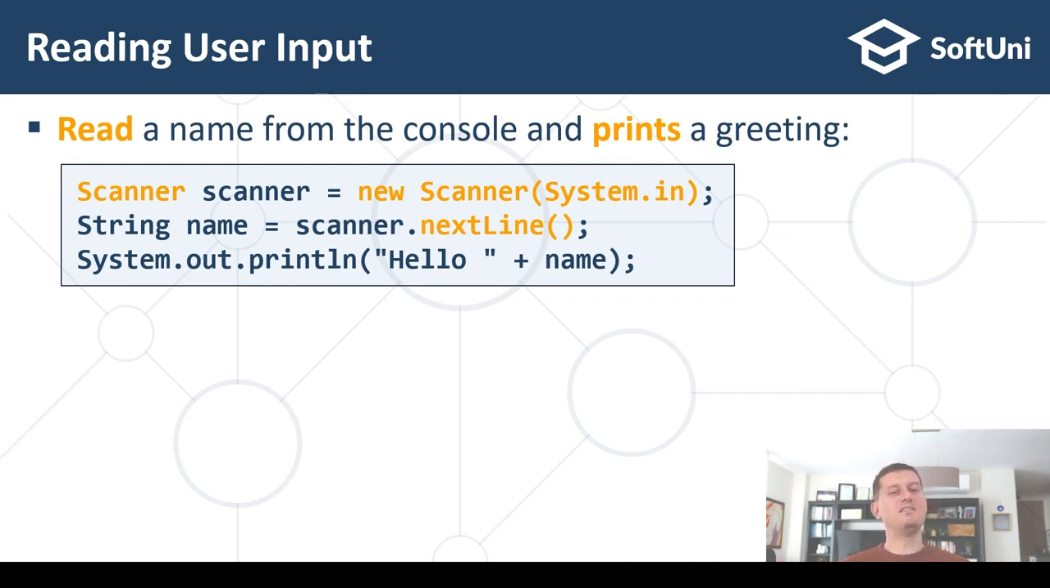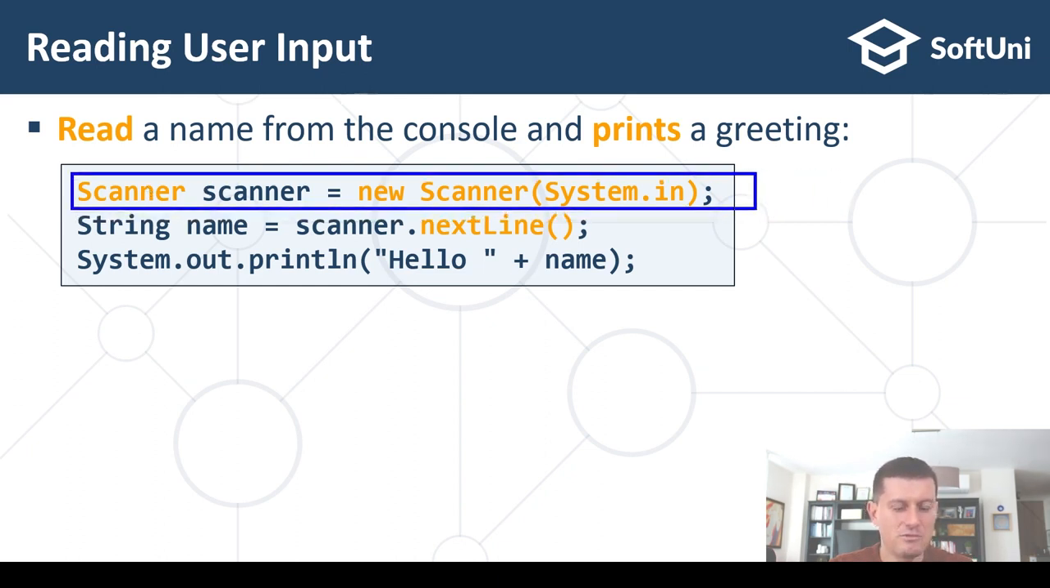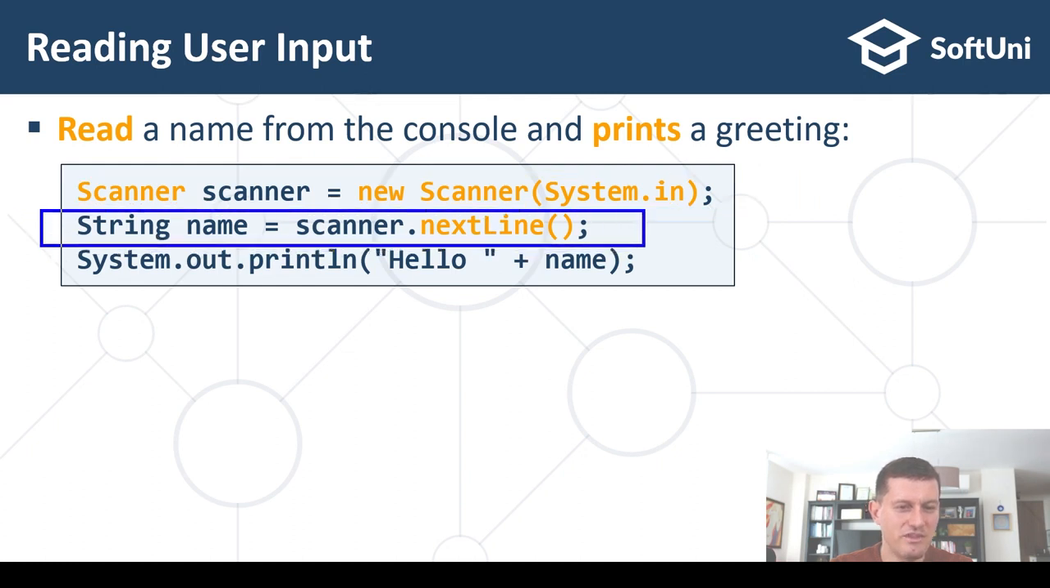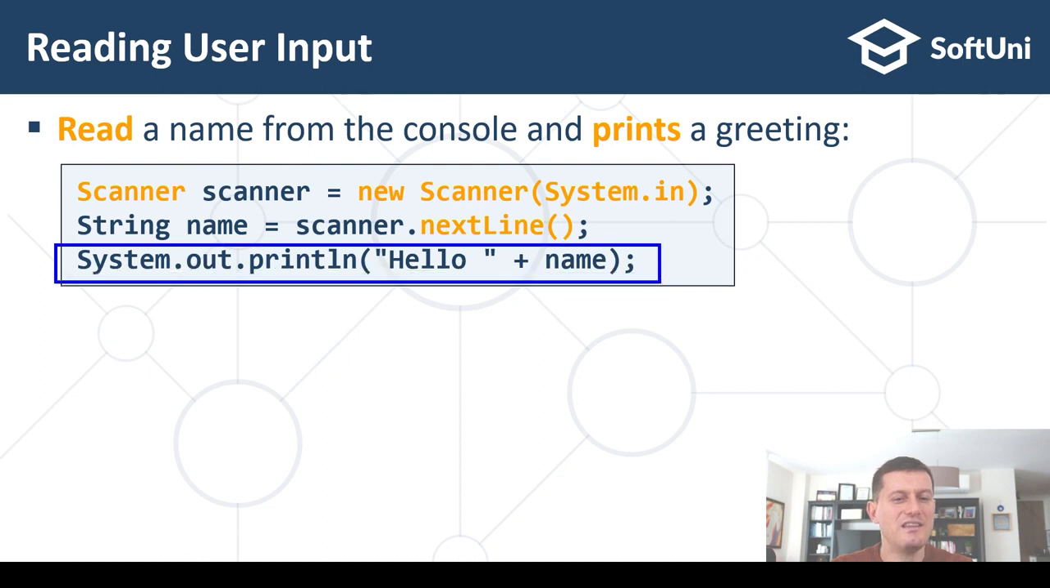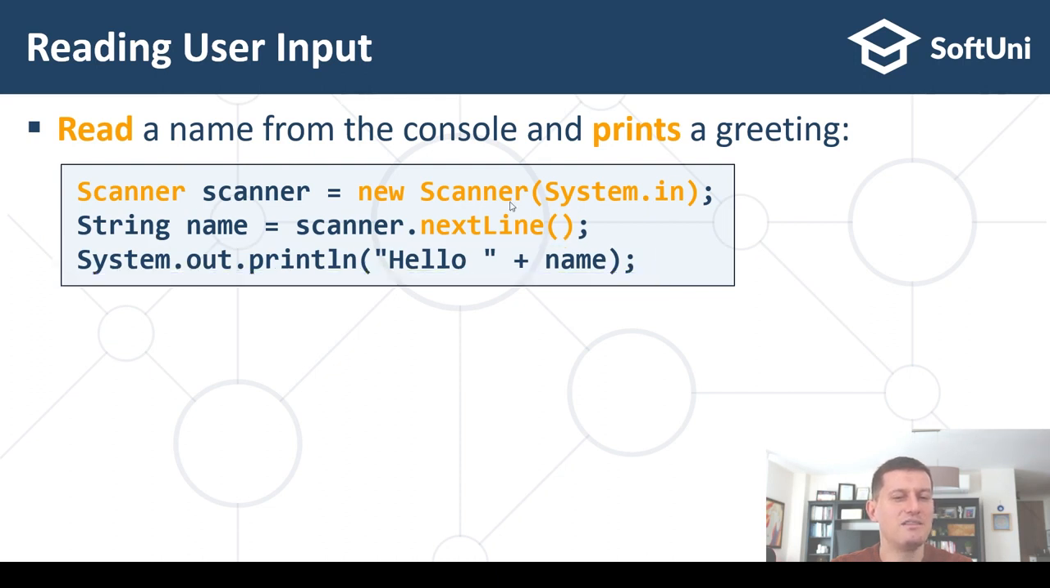How do we read user input in Java? I want to give you an example of how to write a program which reads a name from the console and prints a greeting, something like hello and the name. For example, I enter my name Svetlin Nakov, and it prints hello Svetlin Nakov. So first I will create a scanner, then I will read the next line from the input, and then I will print hello and this name.